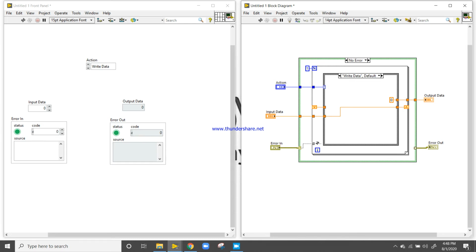Either you can pass it, and connect, so make a connection like this without any problem. Okay, so now this one has been connected. Your functional global variable structure is now complete. Now we will convert it into a sub VI.